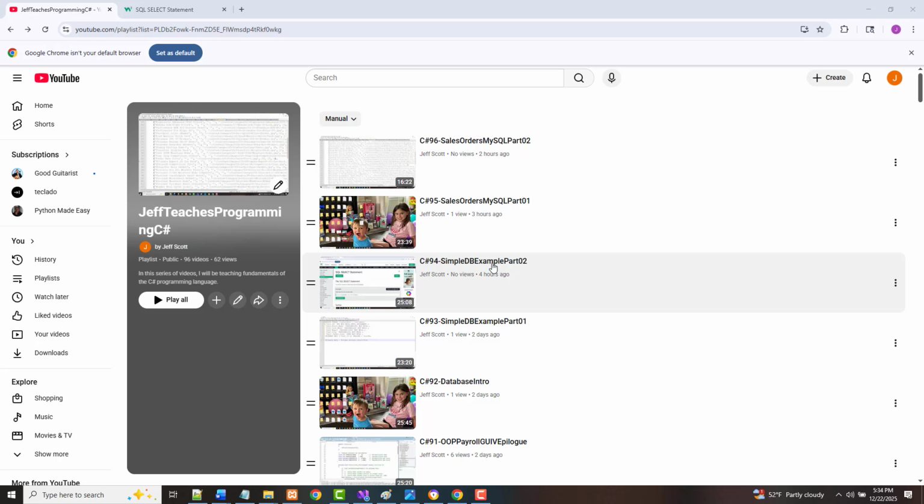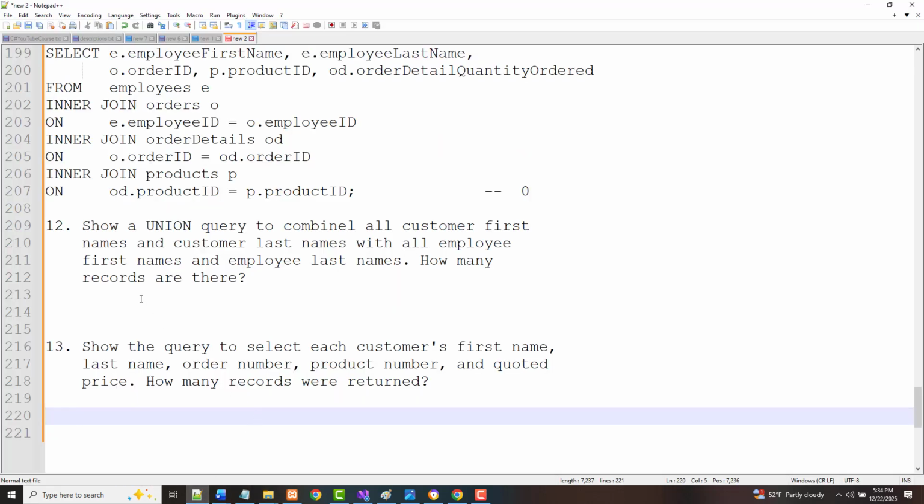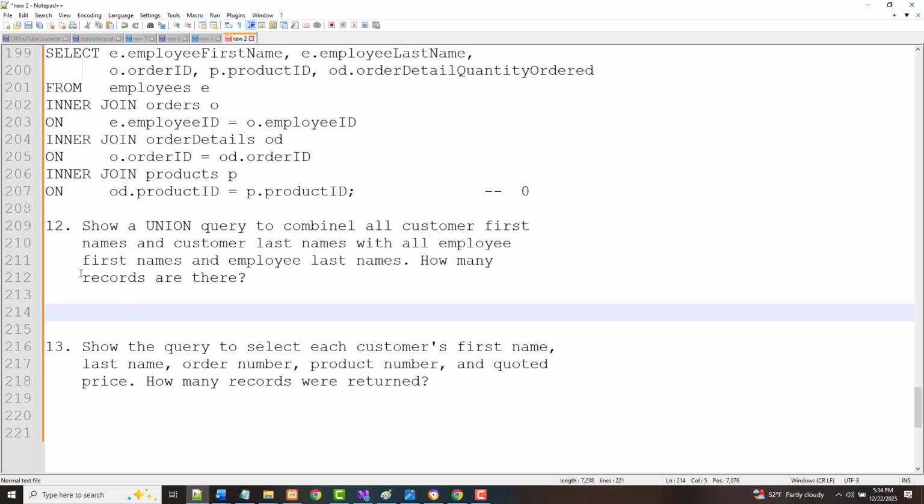Not sure what the problem was, but I'm not getting any records returned, so I'm just going to look at that query some more later, and I've got two more here that I want to go through. This will be a shorter lecture. So the first one says to do a union query. Union does combine a couple things.